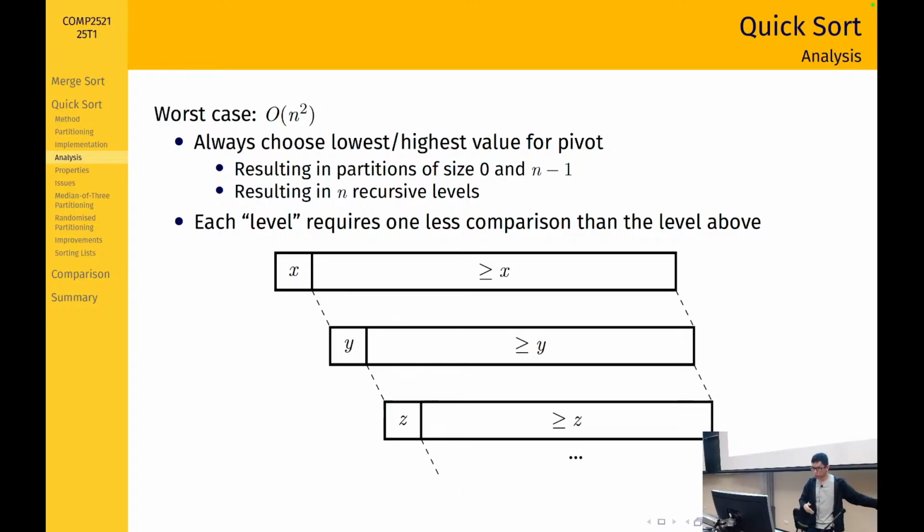recursively quicksort. Okay, and at each level, on the first level, we had to perform roughly n comparisons. On the next level, we have to perform roughly n minus 1 comparisons. On the level after that, we have to perform roughly n minus 2 comparisons, and so on, all the way down. And how many levels of recursion are we going to have? It's going to be roughly n, because at every level, the size of our array that we're quicksorting is one smaller than the level above.